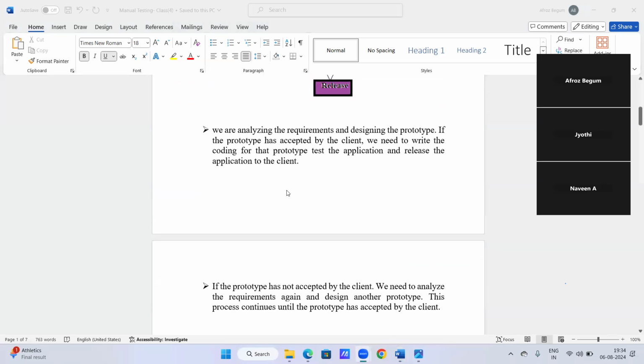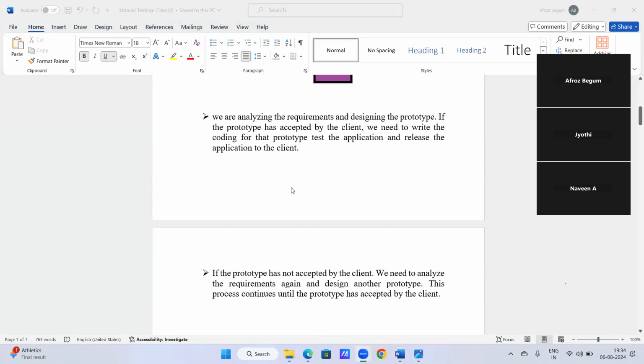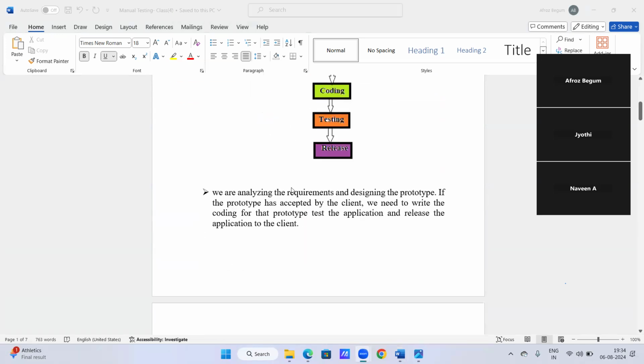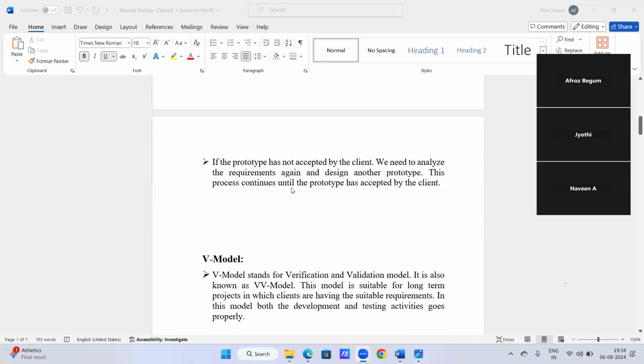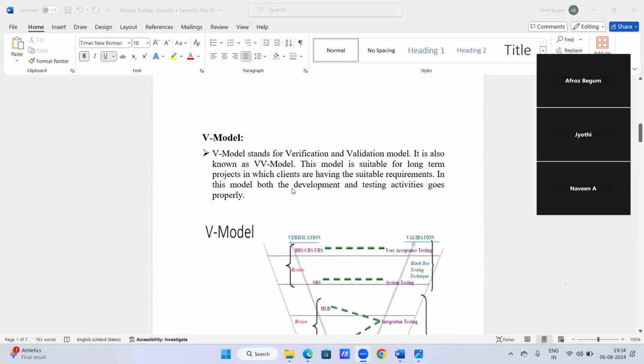So this is the prototype model I'm preparing on my own. That's why I'm telling you, so please understand this prototype model. The prototype model is not as important as the interview questions. Next we will discuss the V model.